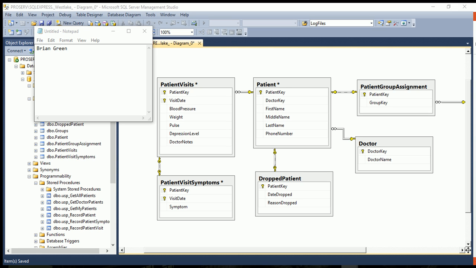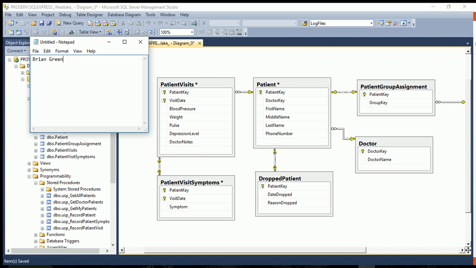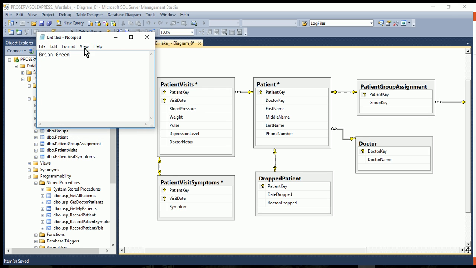This is the first deliverable for our project. What I'd like you to do is we're going to take a screenshot of this. But before you take a screenshot, bring up your notepad in Windows, type your name, so that when you take the screenshot, we can do both.